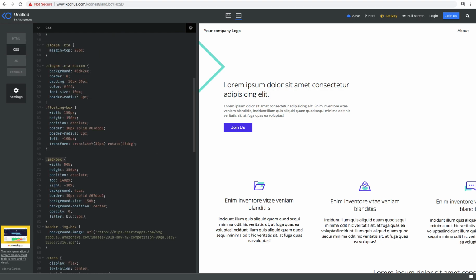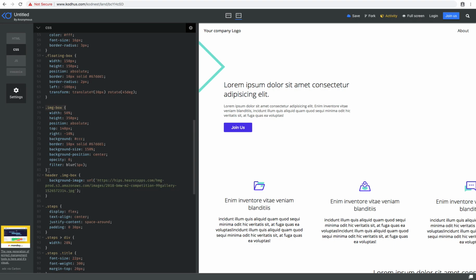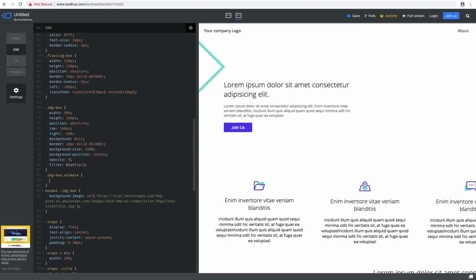And then ultimately I need to add the class, which in this case I called animate, as you can see, animate here. So I need to define what this animate is in my CSS. I'm just going to say img-box and then .animate. Here, what I'm going to do is define an animation, and I call it scale-down, maybe for 0.8 seconds, just like that. And then I also need to make sure that I define this animation as well. So I'm just going to do @keyframes and then scale-down. Let me write it correctly, scale-down.